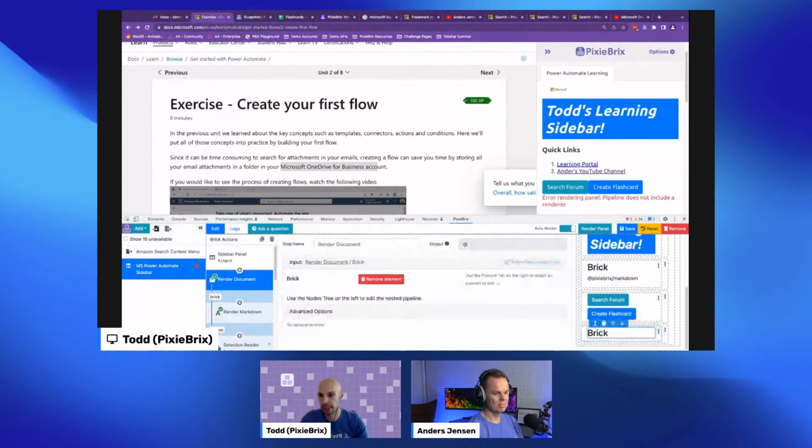But the way that enterprises really like to use us is to build up their own internal marketplace of bricks that are relevant to their business processes, so that different folks can come in and use those bricks.